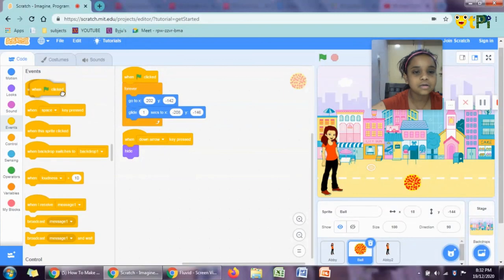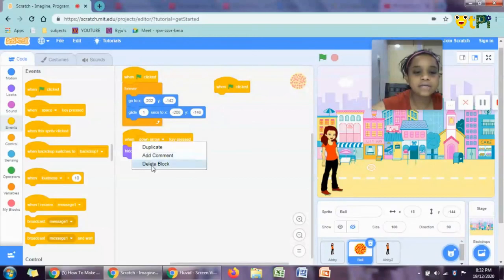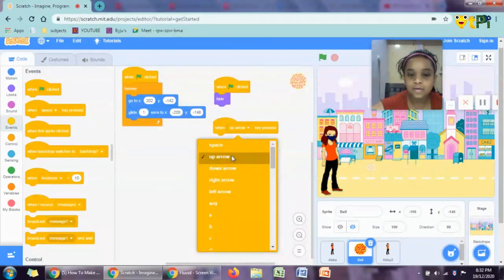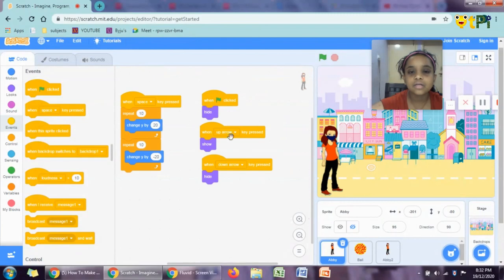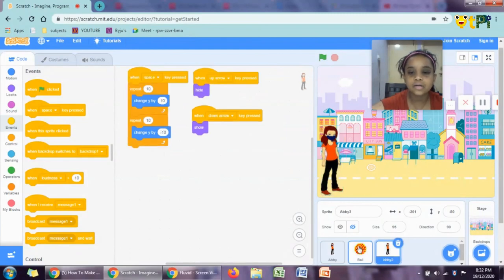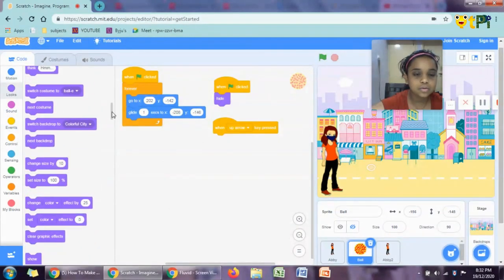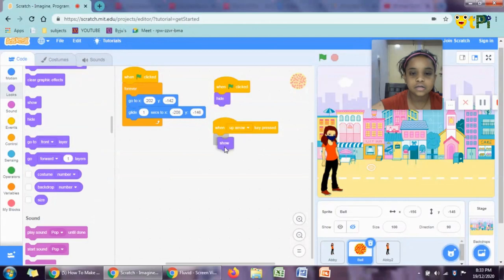So what we will do here, no, we will do one thing. I think we can delete this block and keep the hide over here. Yeah, perfect. So when this is clicked, no virus will be coming, but when this is clicked, this girl comes, but the virus still doesn't come. So again, when the up arrow is clicked, this will appear, right? So when up arrow is clicked, show. So here it will hide. Here also we will go to looks, scroll down and take show.